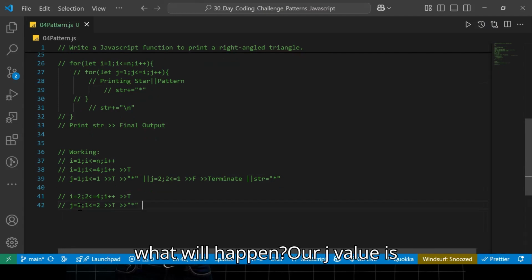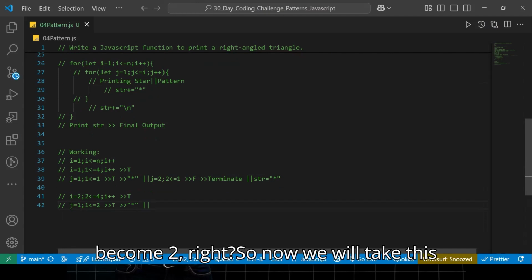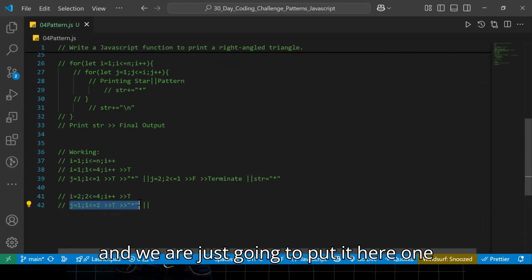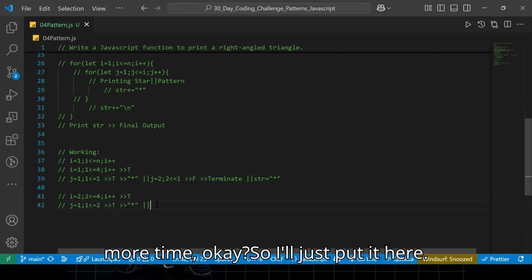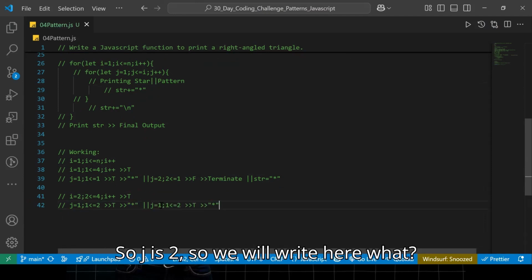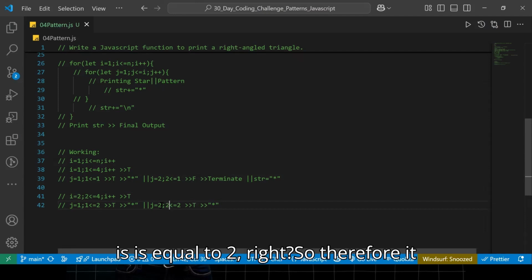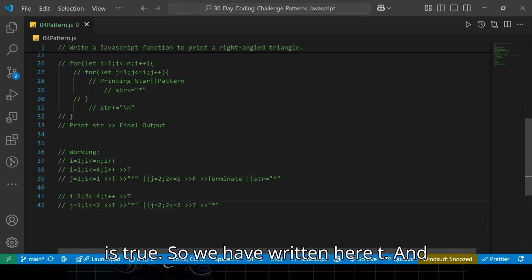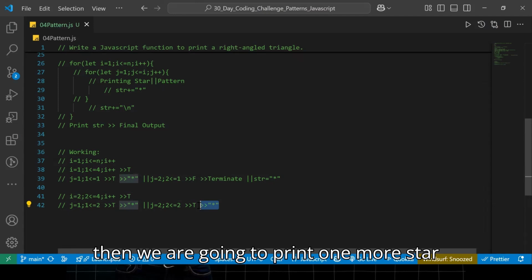Now, after that, what will happen? Our j value is going to increment. So the j value will become 2, right? So now we will take this and put it here one more time, okay? So j is 2. So we will write here 2 is less than or equal to 2. It is equal to 2, right? So therefore, it is true. So we have written here true, and then we are going to print one more star, correct?